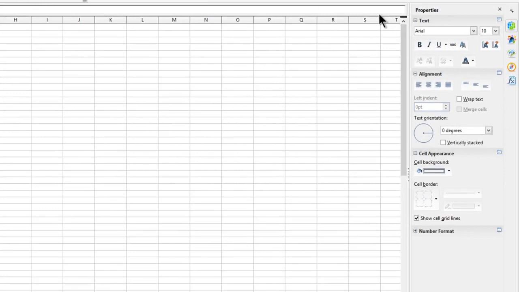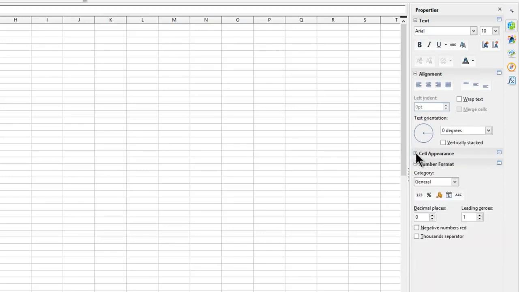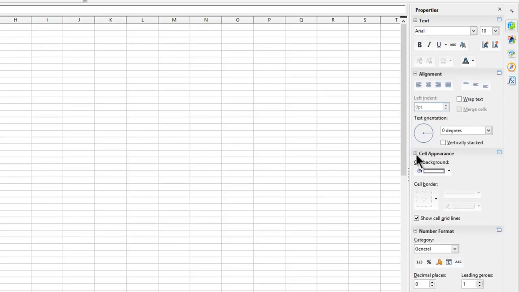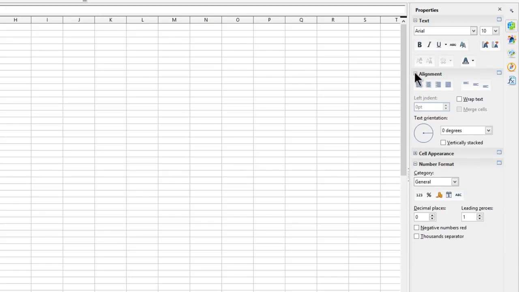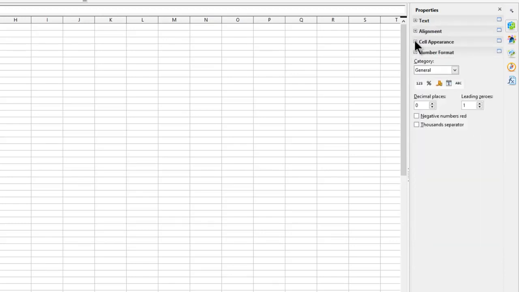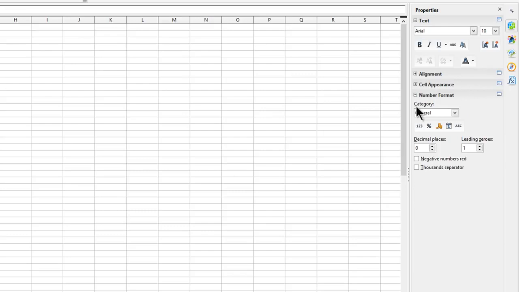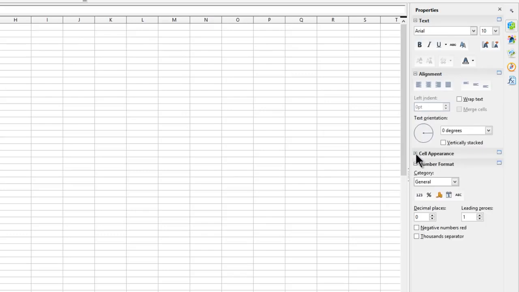Over to the far right, we have something new with OpenOffice, Sidebar. Right now, the properties of cell are being shown. Here we have text, alignment, cell appearance, and I'll open up number format. I can collapse or open different items as I choose. The properties will change depending upon what is selected.